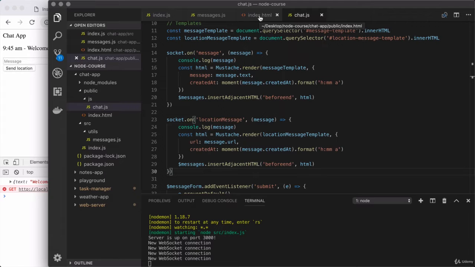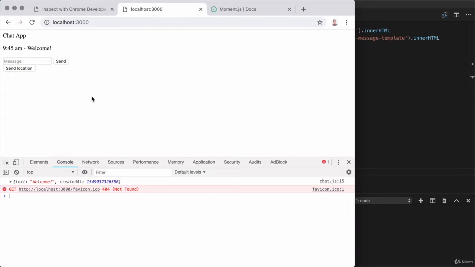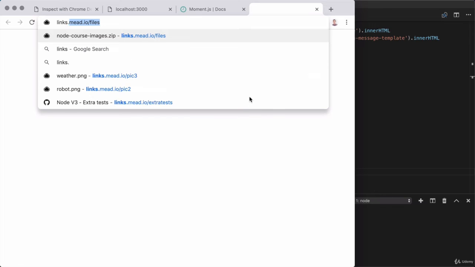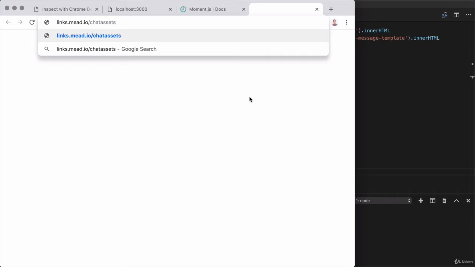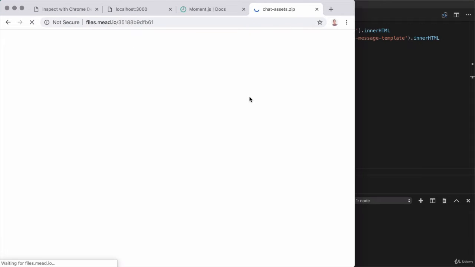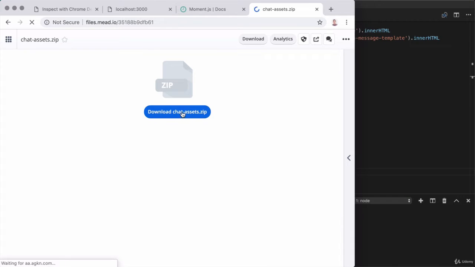A bit later, we'll be adding a second one, where a user can provide the name of the chat room they're trying to join and their own personal username. But for now, we'll focus on just styling the actual chat page, the content shown here. You can download all of the assets we're going to need for this one over at links.mead.io/chat-assets. When you visit this link, it's going to redirect you over to a different URL, and this is where you'll be able to grab the zip download that is chatassets.zip.